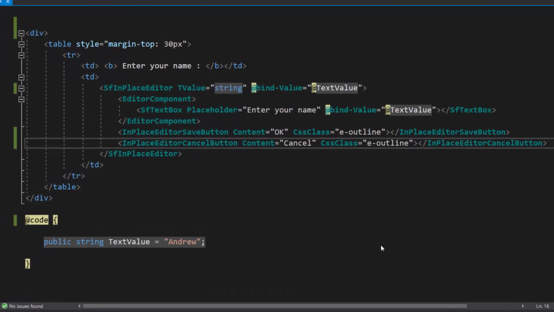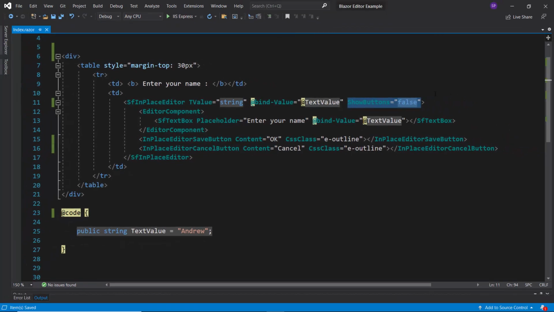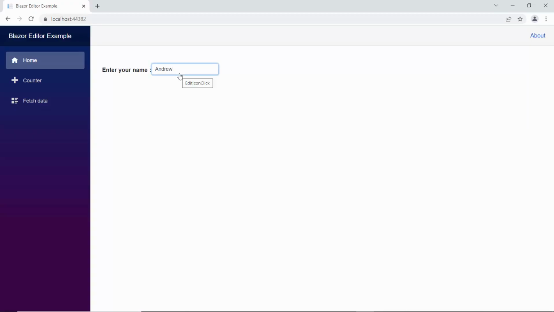Next, I will show how to disable the buttons in the editor component. To do that, I define the Show Buttons property and set its value to false in the code. Now, you can see the buttons are hidden while editing the value. Here, the changed input value will be updated in the editor by clicking outside the component.